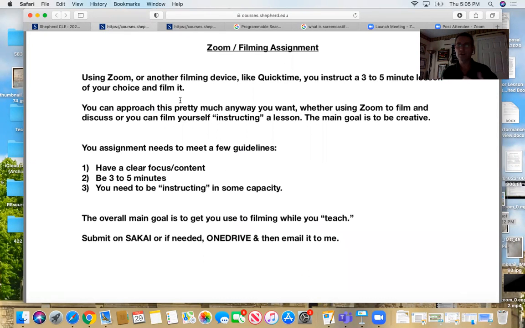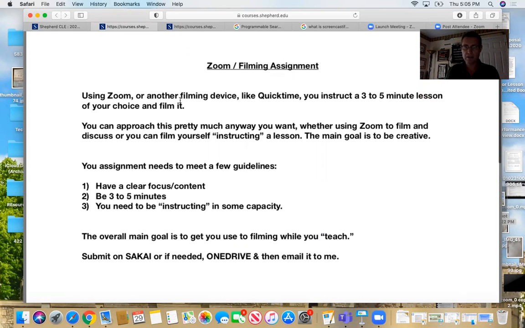Using Zoom or another filming device like QuickTime, you will instruct a 3 to 5 minute lesson of your choice and film it. You can approach this pretty much any way you want. You can use Zoom to film. I just want you to instruct something. If you're doing Flipgrid, you're basically just going to give the directions. And again, don't double Flipgrid. That's another thing I should say. If you did Flipgrid last week, don't use Flipgrid again.